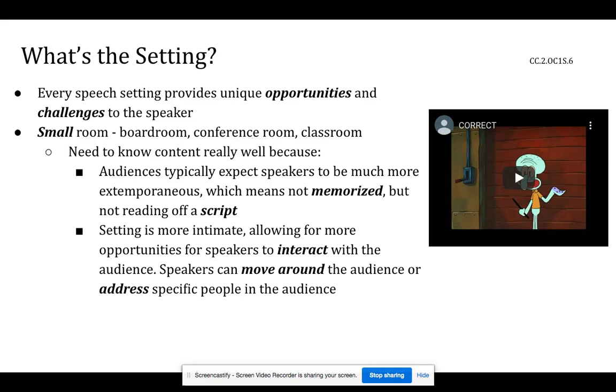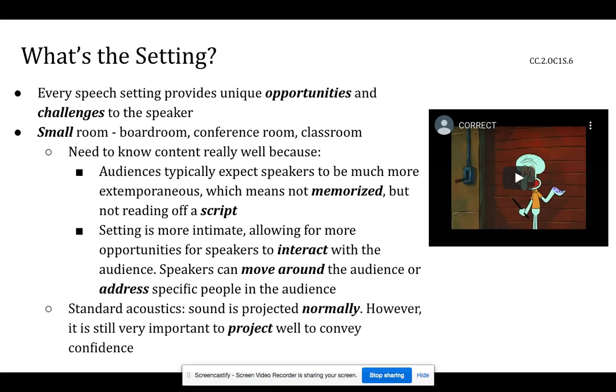And so having a small room is nice. It's small, it's low pressure, smaller audience, more intimate, not memorized, but not reading off a script either. It's what you're pretty much used to. Another thing to note is that there are standard acoustics, which means that sound is projected normally, so you don't need a microphone or megaphone or anything else weird. However, it's still very important to project your voice to convey confidence and to sound smart.